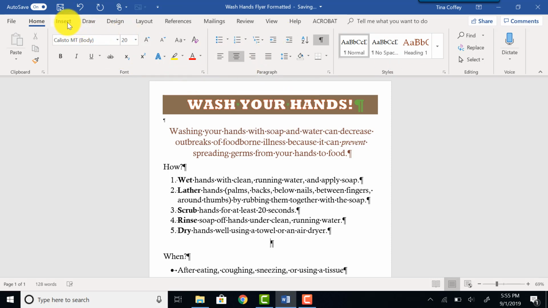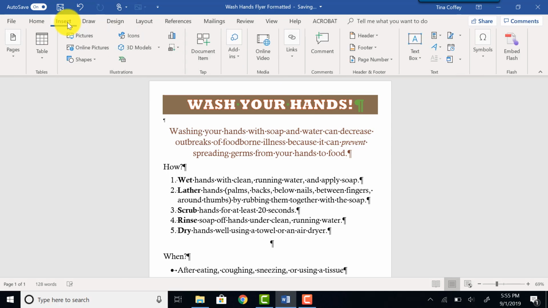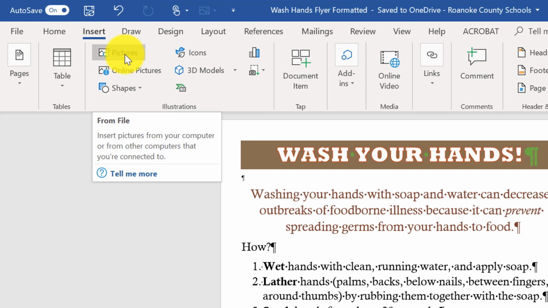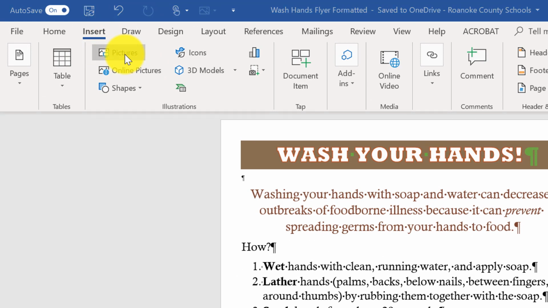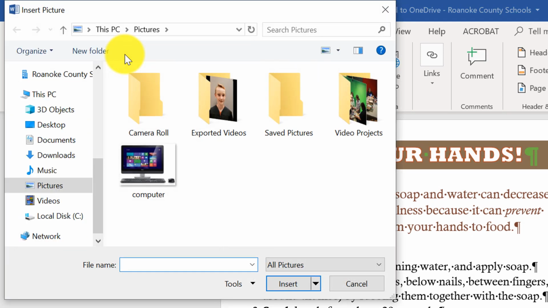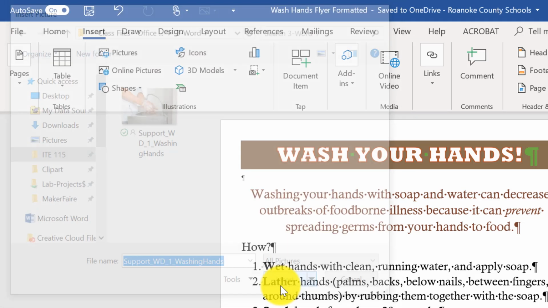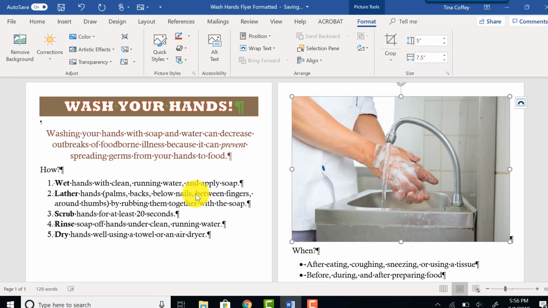And then I'm going to insert a picture. So Insert tab. The picture is saved on my computer, so I'm going to choose Pictures, and then navigate and find that picture saved on my computer. Here it is. I'll select it and click Insert.